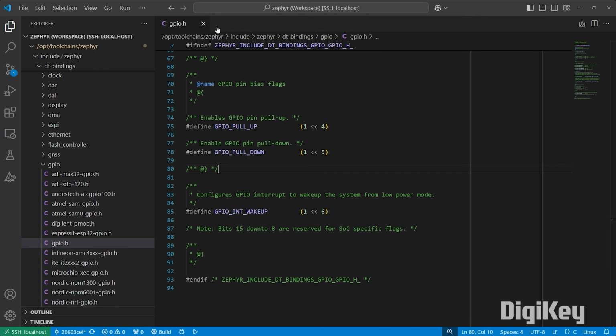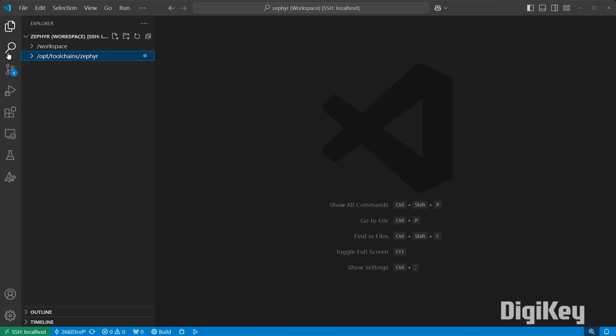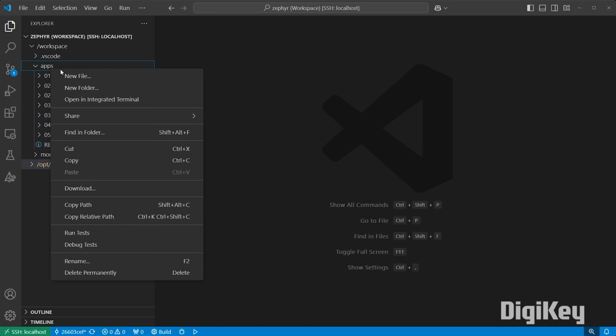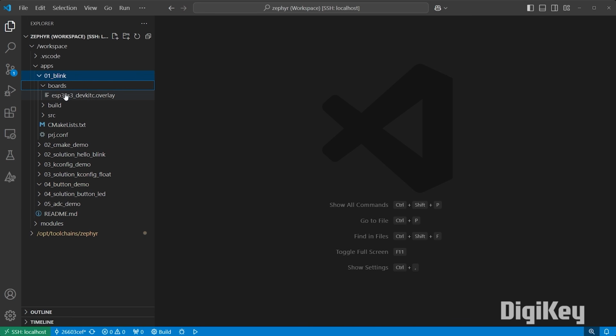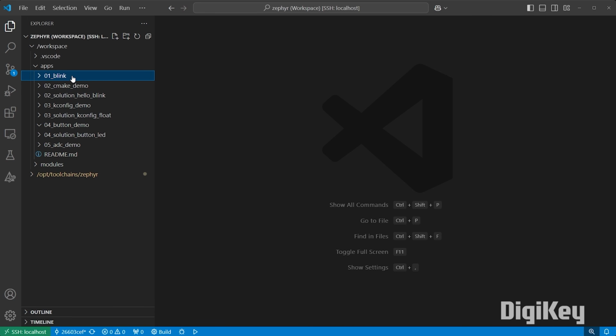Let's close down all of these files so we can start from a fresh interface. We're going to go into Workspace and we're going to create a new app. So here we're going to create a new folder for our project. We're going to call it 04_button demo. In theory, this should be fairly simple, but we do need to modify that device tree. As we saw with some of our previous demos, this can be helpful to create an overlay file for our particular board, which allows us to create truly portable and abstracted source code for our application.